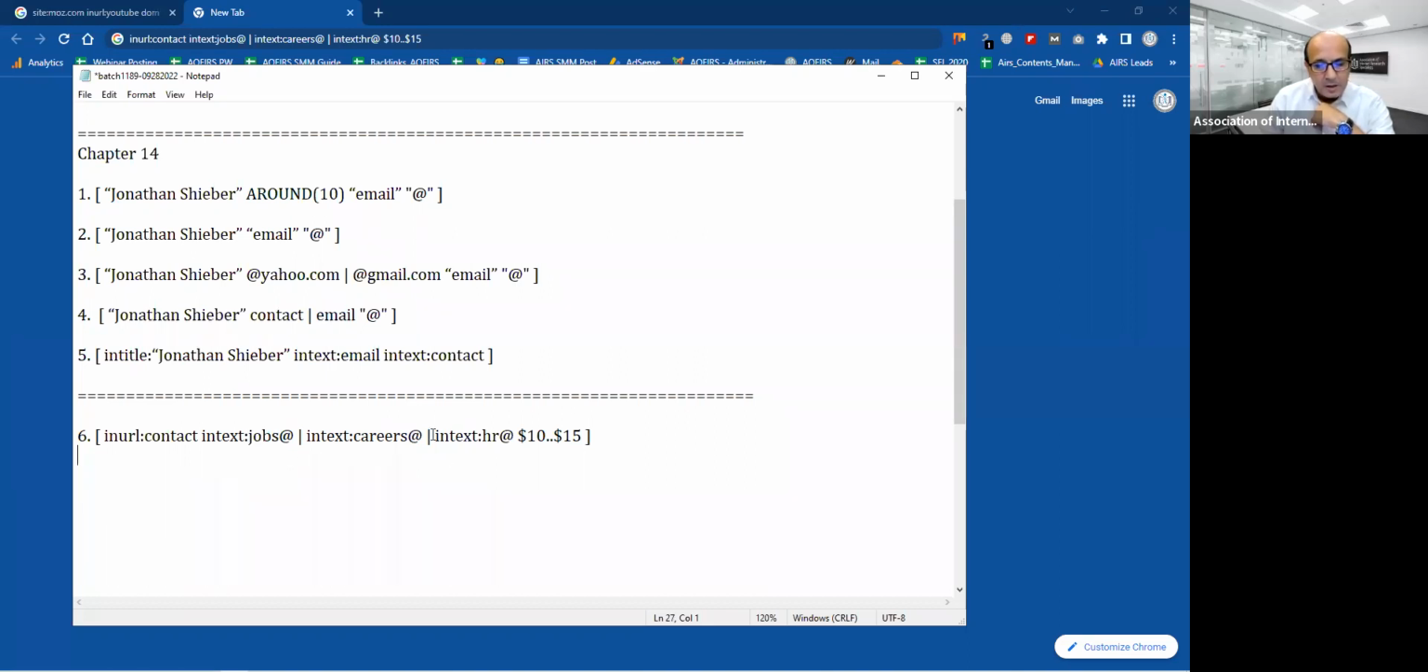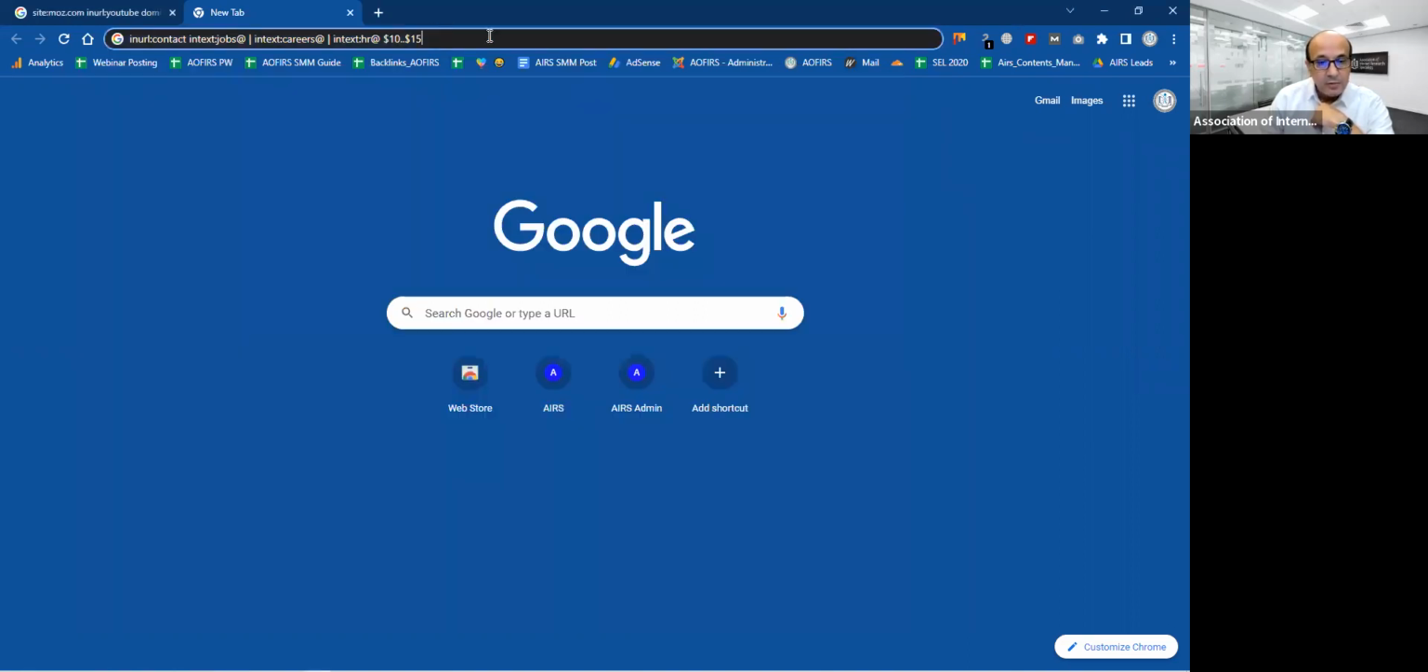And here I am also trying to find, in the text, an hourly rate. So I'm sorry, this is HR, the department, HR at, and then the dollar sign, which means that there could be an offer somewhere, or any job ranging between $10 to $15. I'm going to try that and see if it's going to work.